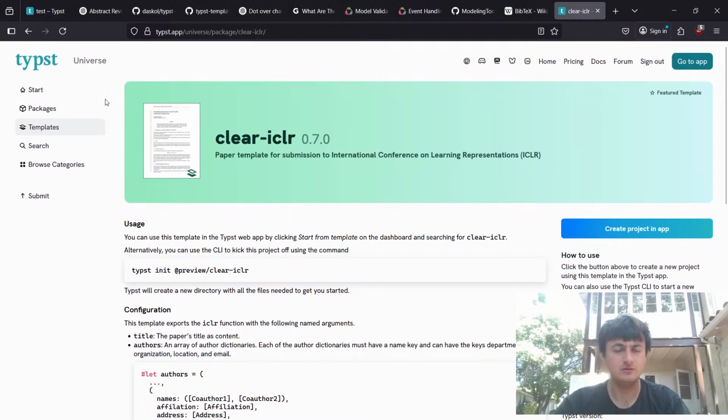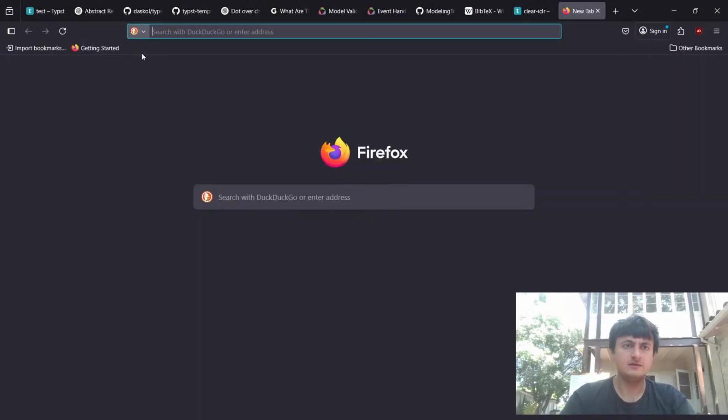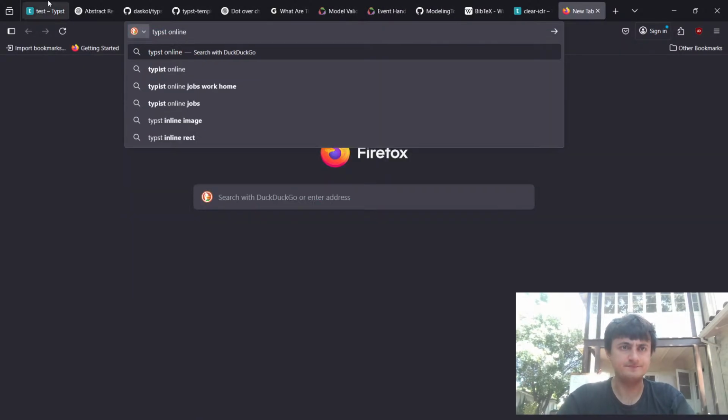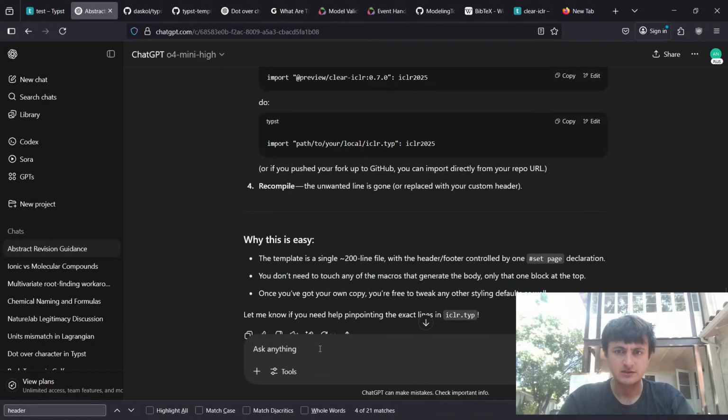Okay, wait, so typst online. Okay, wait. Let's just ask. I copied the ICLR 2025 .typ into my project. I'm using the online typst editor. How do I import it though?